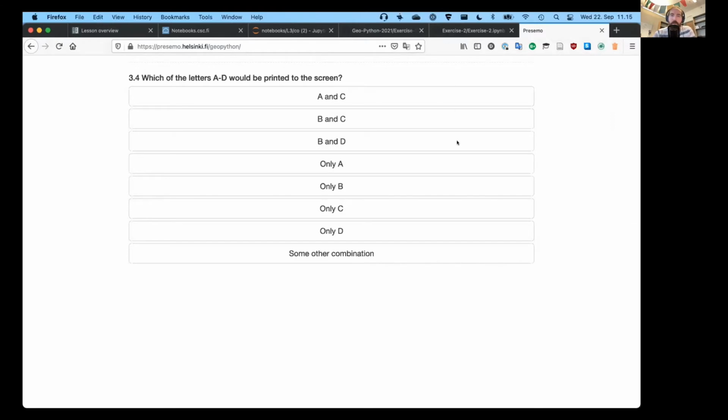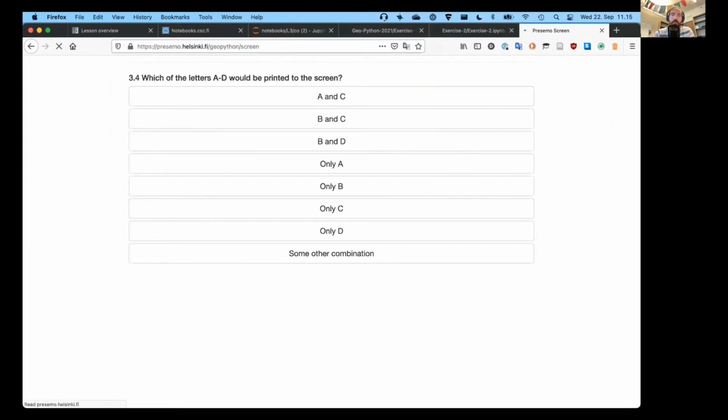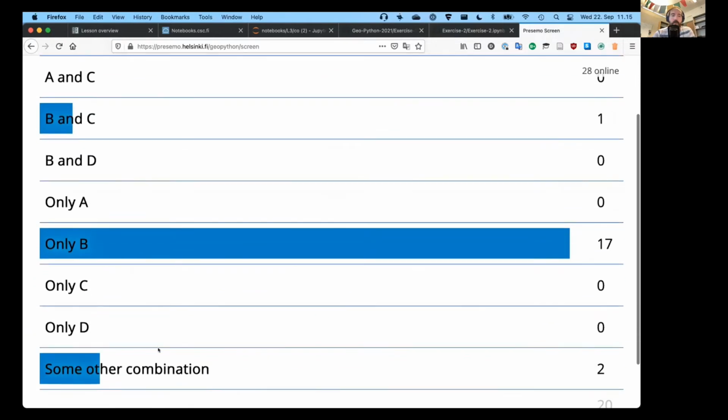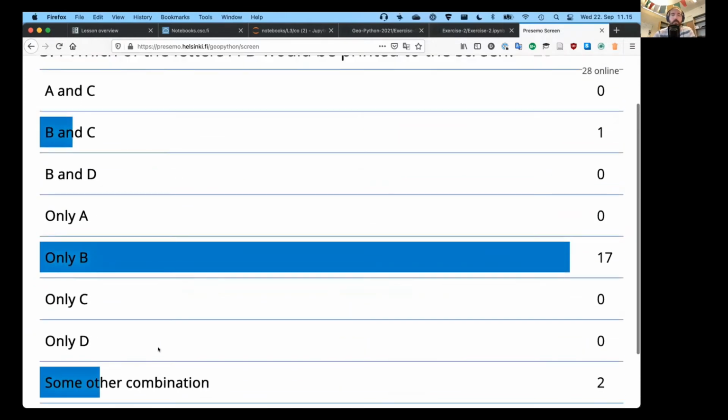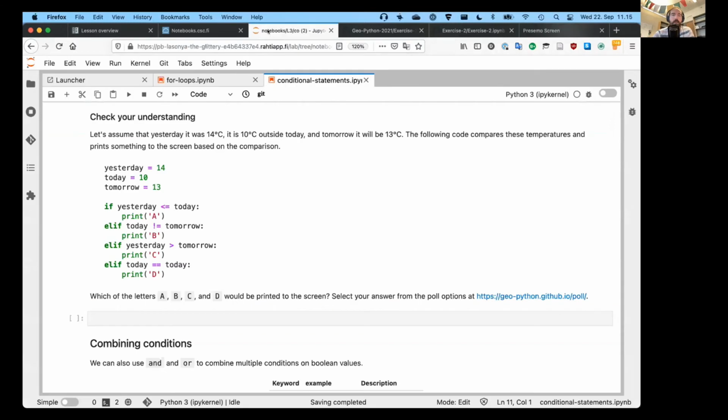Okay, very good. So we are up now to 20 responses to the poll question here. Let's have a look at what people think. So there's B and C as one possibility, only B, or some other combination. So there's 3 different options, although there's clearly one leader in this case here. The only B's has a solid lead out of the votes that have been cast.